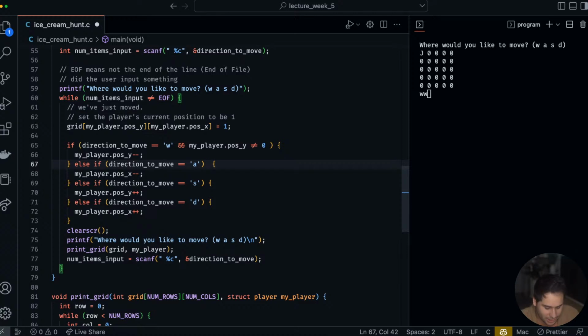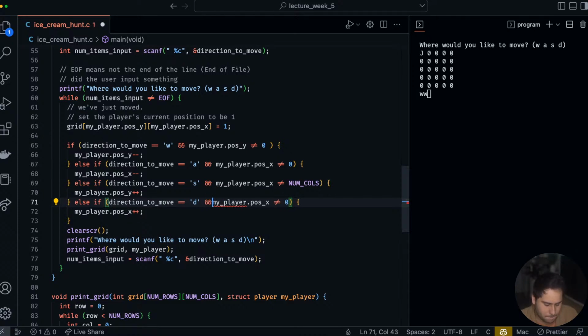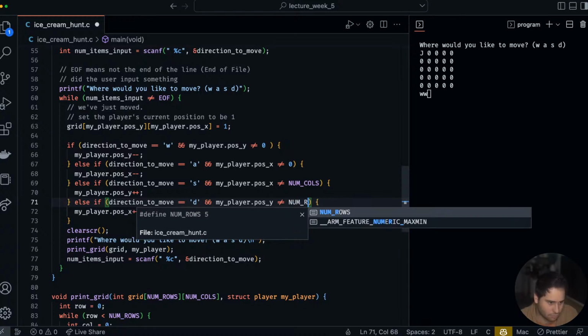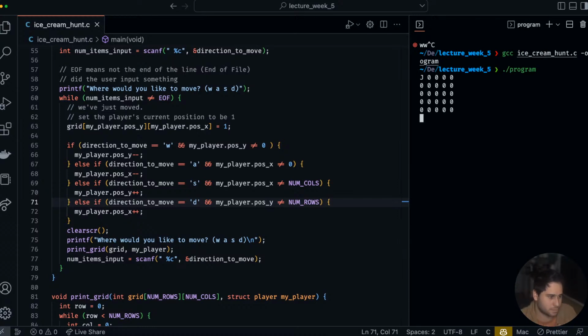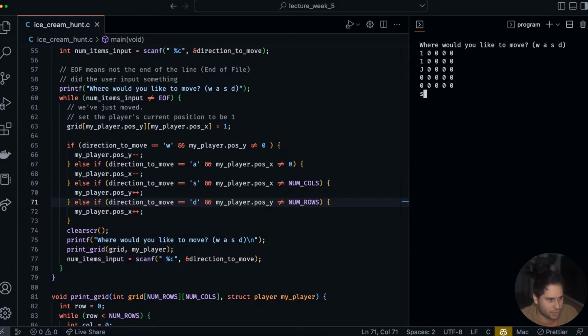So only move left if the myPlayer.posX is not equal to 0. That's the same. This one is going to be the numCols, right? And this one is going to be the y is not at the rows. Let's compile that. So can I go left there? No. Can I go down there? No. I can go down, so something's gone wrong there.